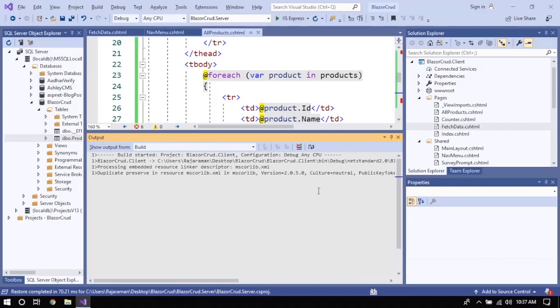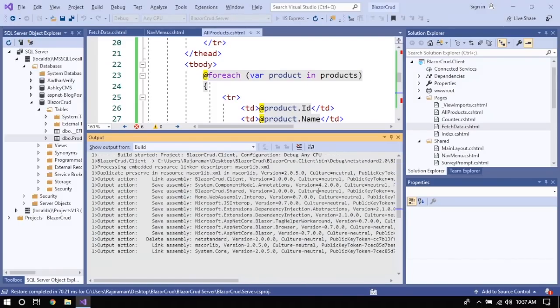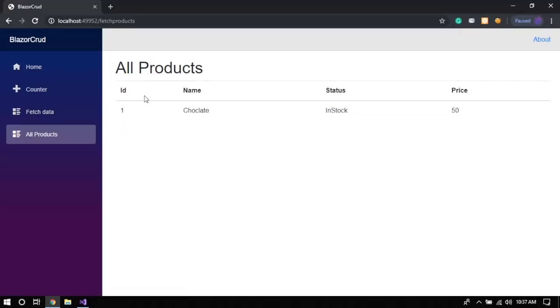Let's run this just to make sure it's working correctly. Let's go ahead and check this out. It's loading. Yeah, here it is. The data from the database is just fetched and displayed in the table. So the second thing, we have to add a product.